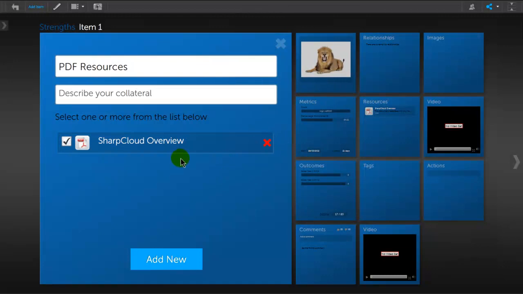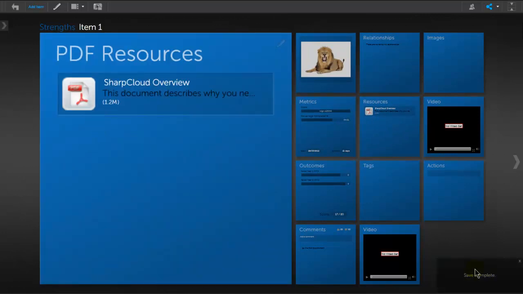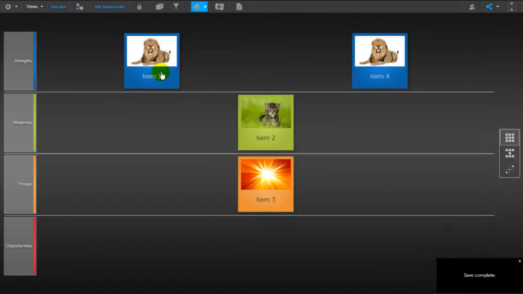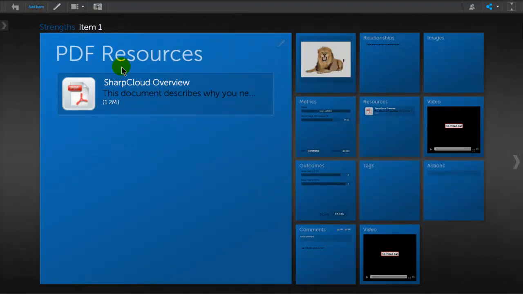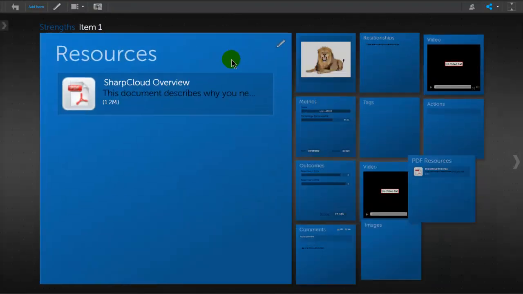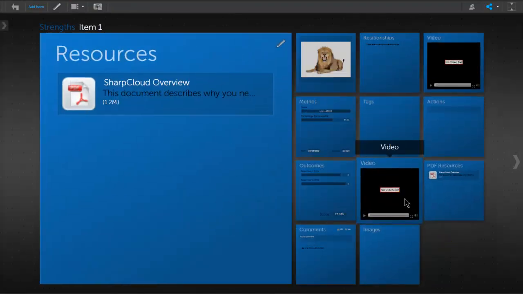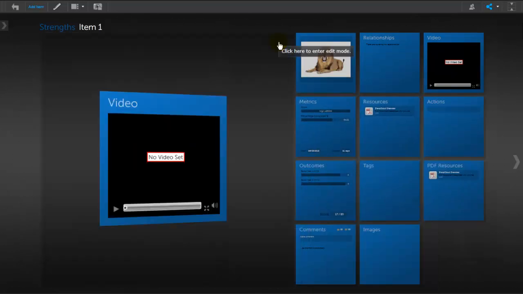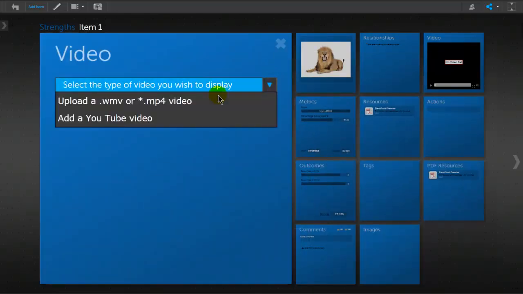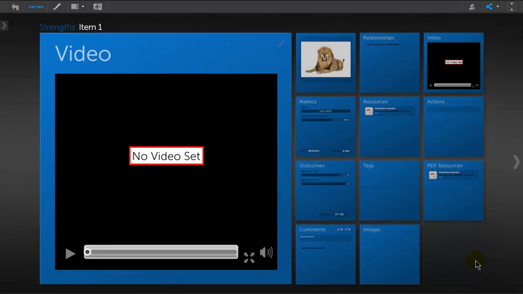So I didn't mean to do that. I was adding a new one. When you just add the new one, I can add and upload directly to it. This one I'm just taking from over here, and there it is. So when I save it now and come back into it, you have PDF resources, and here will be your general list of resources. The video, this one over here, again, I'm not going to do it at the moment, but that's how you upload these two types, WMV, MP4, or add a YouTube video. We'll show you that later on.